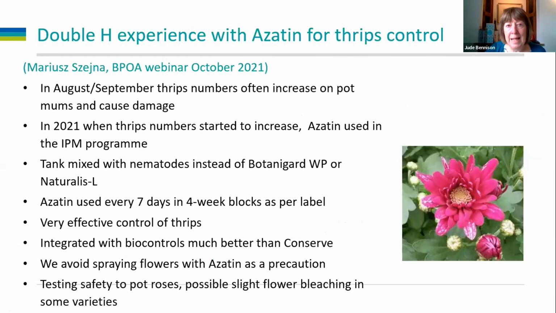Going back to HH, they often find that thrips numbers build up in the summer in August and September. So last year, for the first time, they tried Azotin. So instead of using Botanigard or Naturalis tank mix with the nematodes, they stuck Azotin in instead, and they found it was very good and gave better, integrated with their biocontrols better than Conserve. So if you haven't tried it yet, it's worth trying.